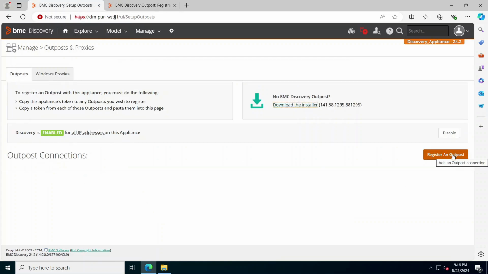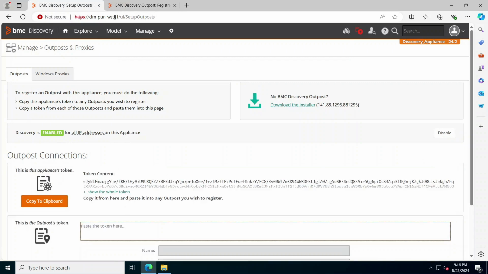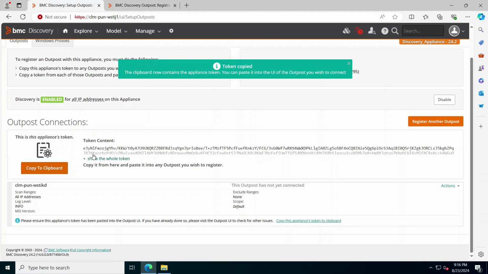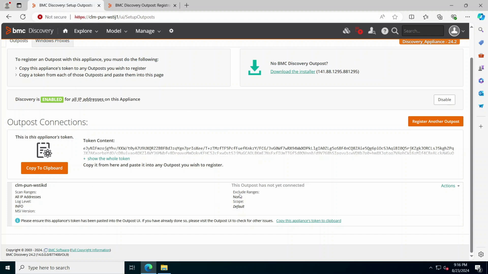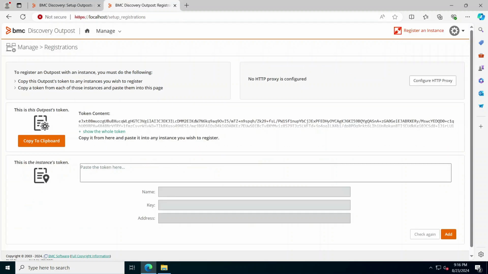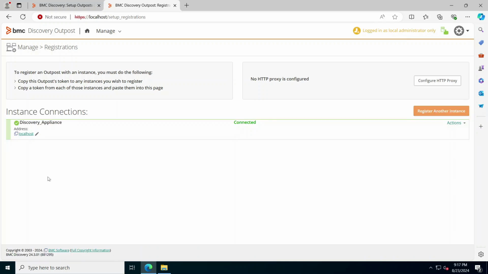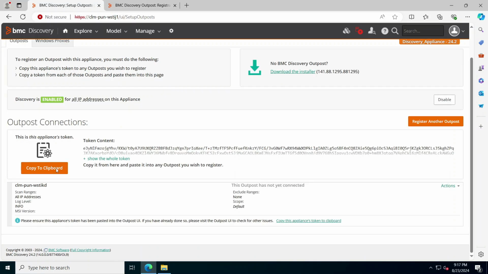Let's go to Outpost and register an outpost. And I'm going to paste the token here. It has automatically detected the host name. Let's click on add. Until this token is exchanged, as in the token is copied to the Outpost UI, the connection will not be successful. So let's complete this step. So it has detected all the information. Let's click on add. The appliance and the Outpost connection is now successful.